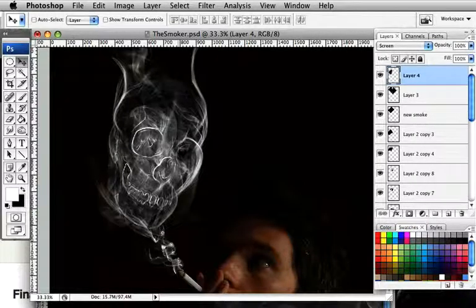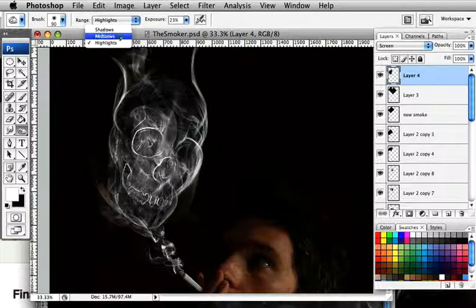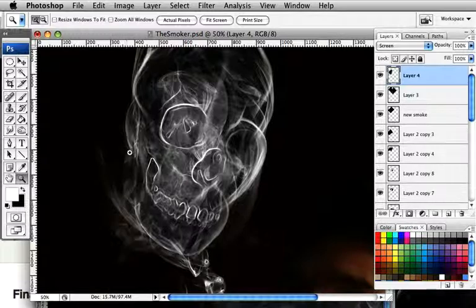That looks pretty good. O on the keyboard, back to our burn tool and dodge tool. Set the midtones, bring that up a little bit, and we're going to zoom in and see if there's any hard edges that we need to get rid of.